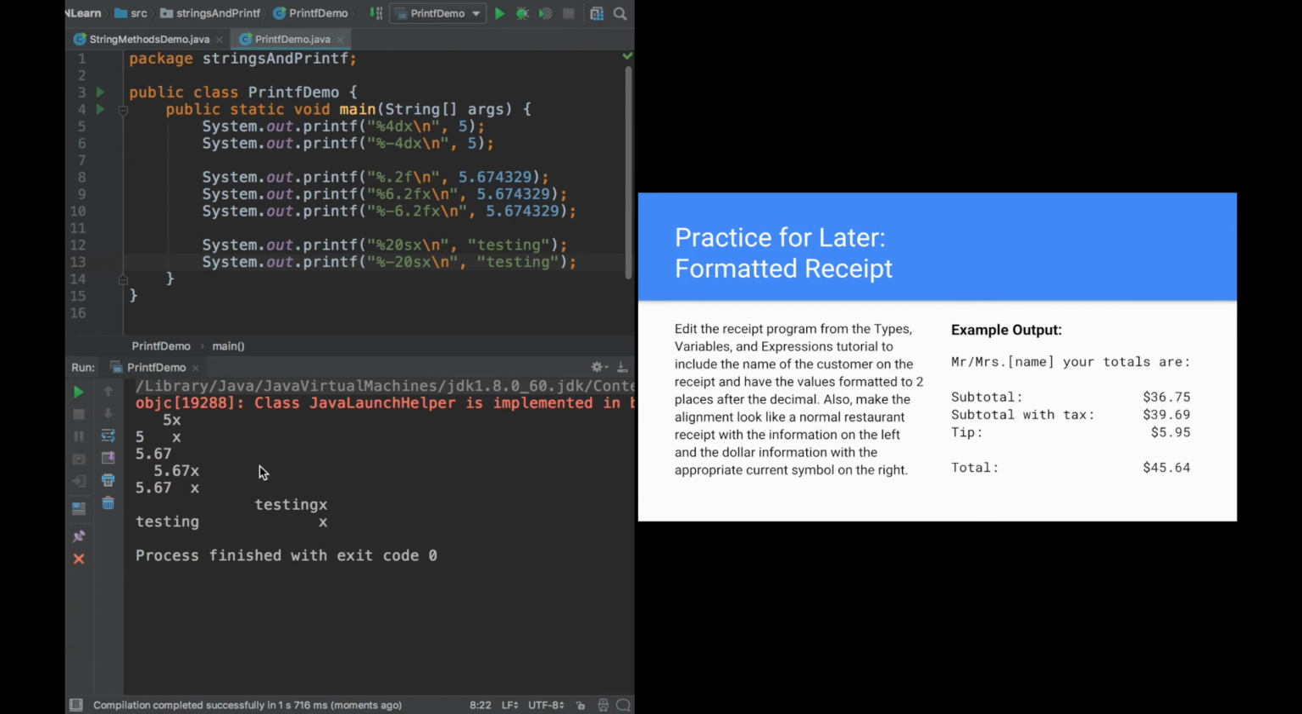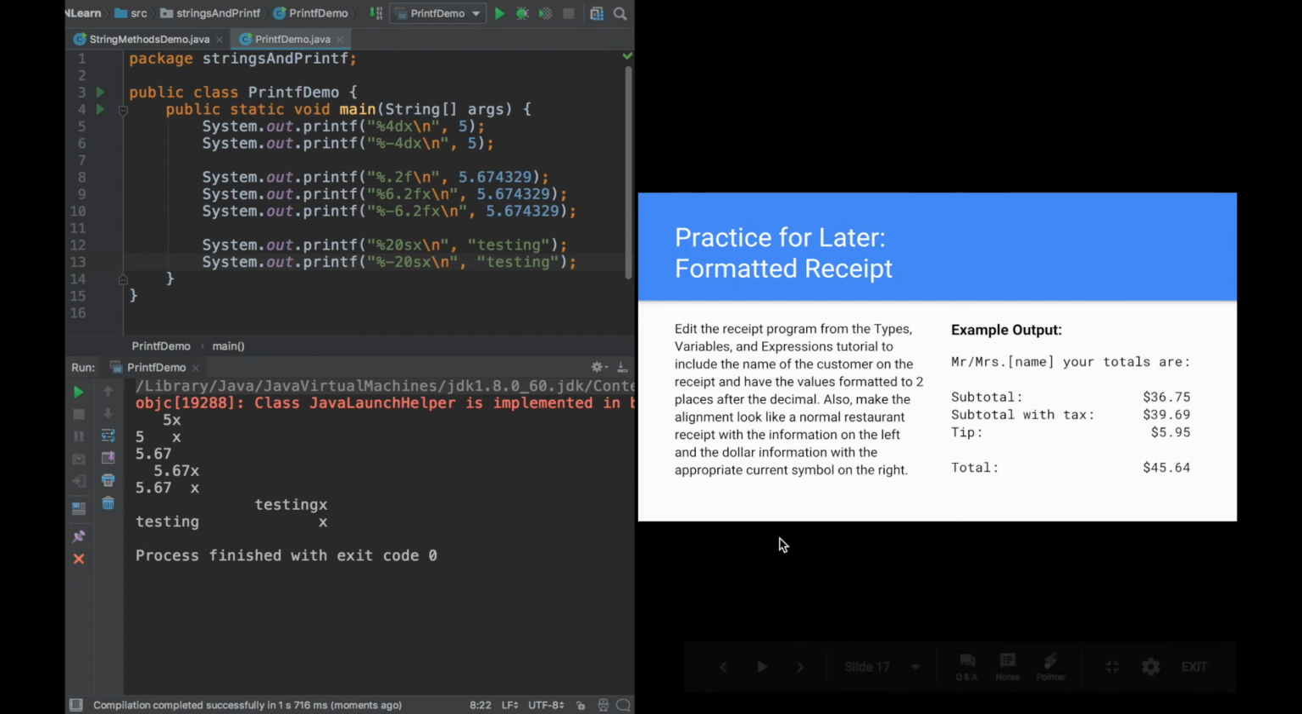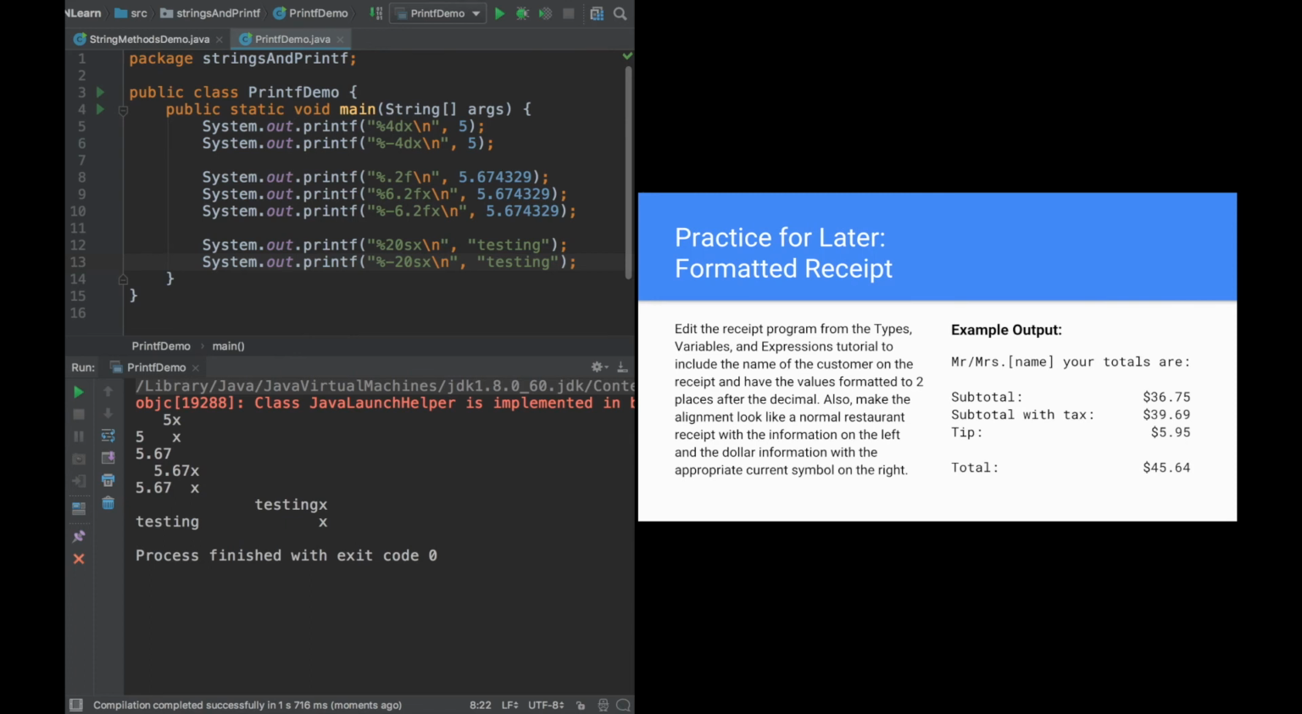And that's pretty much all you need to know about printf formatting for now. And the practice for later is to create a formatted receipt. So you're going to edit the receipt program from the types, variables, and expressions tutorial to include the name of the customer on the receipt, and then have the values formatted to 2 places after the decimal for the money amounts on the receipt. And then you're also going to make the alignment look like a normal restaurant receipt with the information on the left and the dollar information with the appropriate currency symbol on the right.